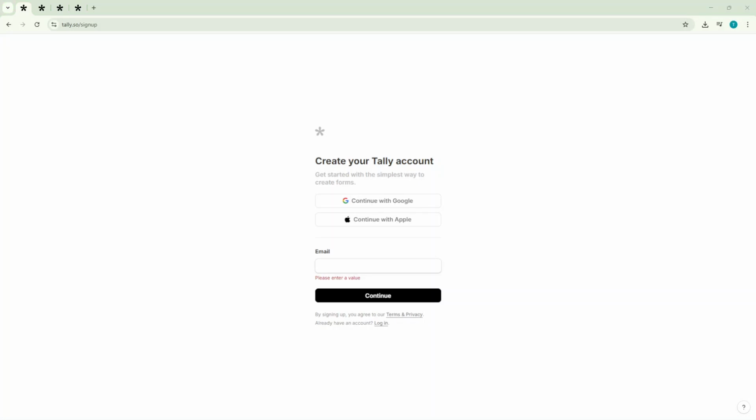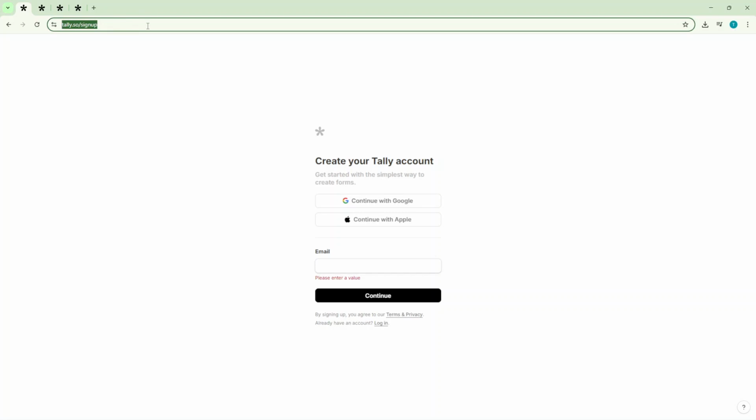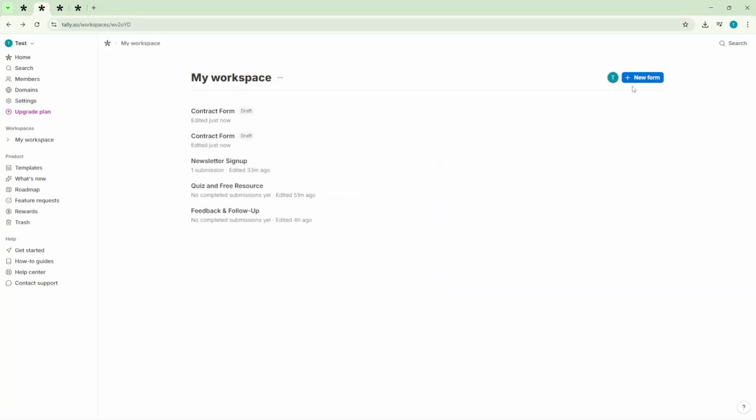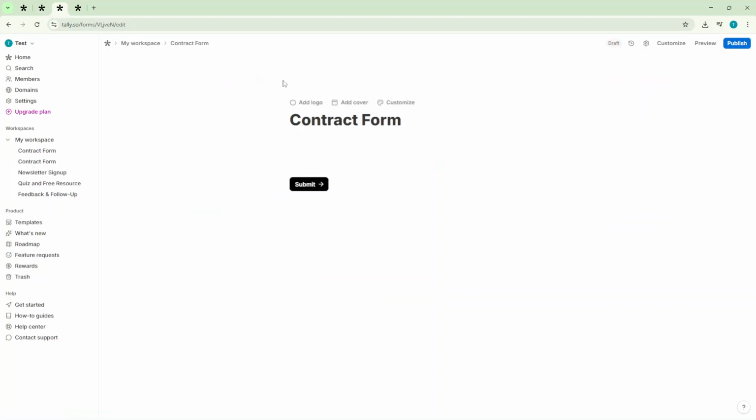In today's video, I'm going to teach you how to build a signable contract form in Tally.so. Start by opening Tally.so and logging into your account. Once you're in the dashboard, click Create Form. This opens a blank canvas where we'll assemble the contract.